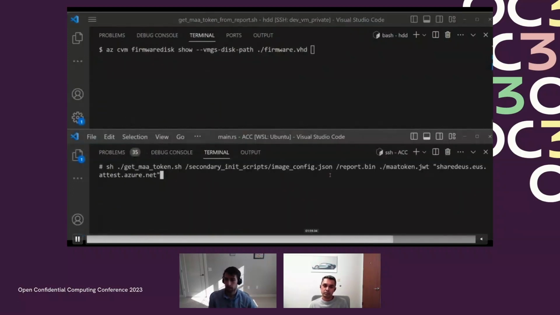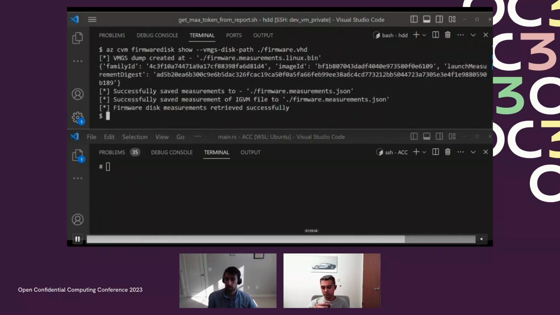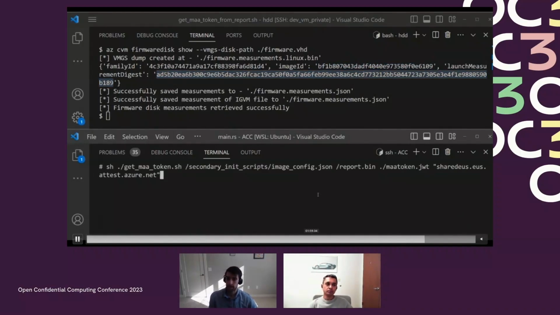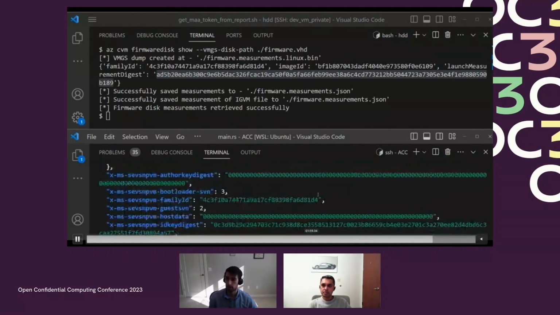On the top panel, you'll see our development environment with the prepared firmware disk. We can dump the identity block of the firmware to see the family ID, image ID, and the launch measurements. And then in the bottom panel, we'll fetch an attestation report that's been printed into a human readable format. And we can verify that the fields agree.